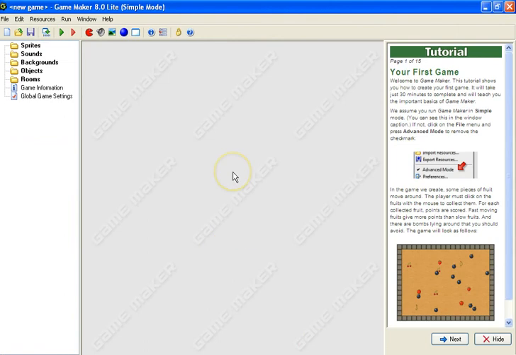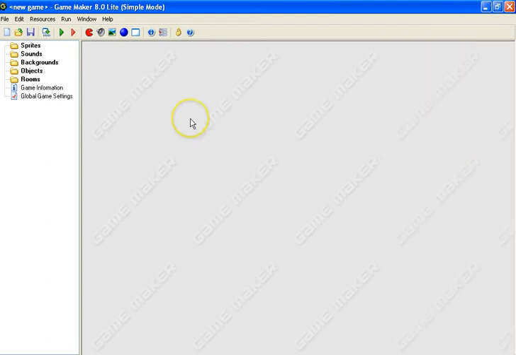Okay, now this is the GameMaker environment. Right over here there's a tutorial that you could go through on your own if you download GameMaker at home. I'm going to hide that for now. Now what you see is pretty much the blank GameMaker environment. I haven't created anything yet.